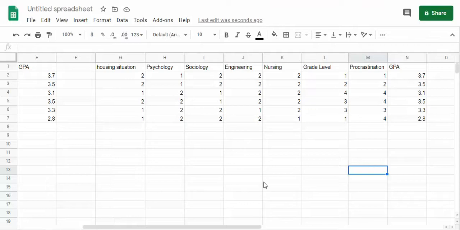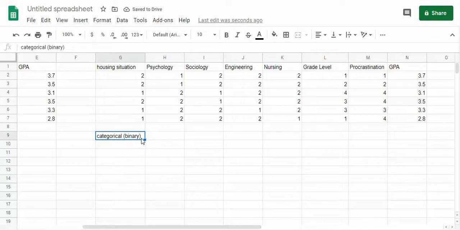So we have our data set formatted and we're ready to calculate correlations. But first I want us to label what each type of variable is. So this one is categorical, and to be more specific, you could call it binary, which means two categories. I mentioned that we need all of our categorical variables to be binary, which means a 1 and a 2 are the two possible values. So all of these are binary.